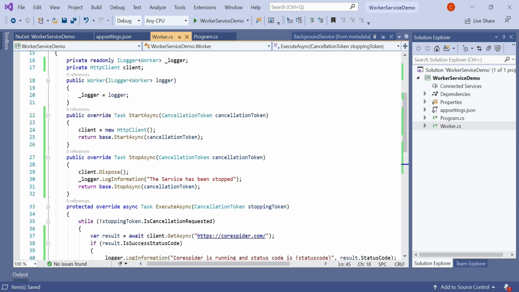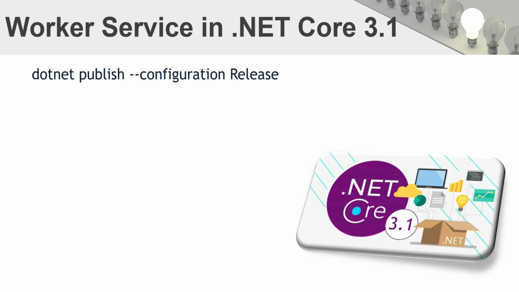As it is a Windows service, we need to configure the service on the machine. So there are some steps we need to follow before we configure the service. First, we need to publish in the release format. By default, when you debug the project, it is in the debug format, but before configuring the worker service, it should be in the release format. It can be the debug format, but the release format is preferred. So first, let's publish this.